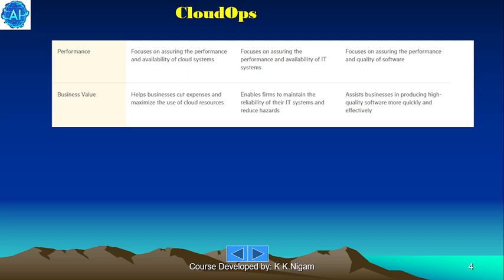The next is business value. Now, CloudOps helps businesses cut expenses and maximize the use of cloud resources. ITOps enables firms to maintain the reliability of their IT systems and reduce hazards. Then DevOps assists businesses in producing high quality software more quickly and effectively.